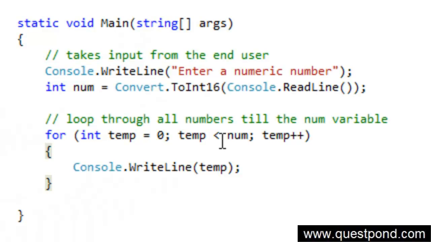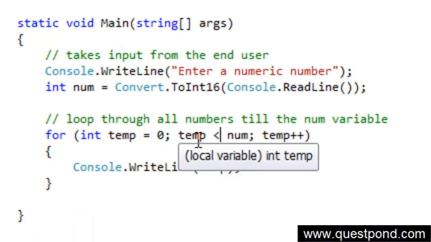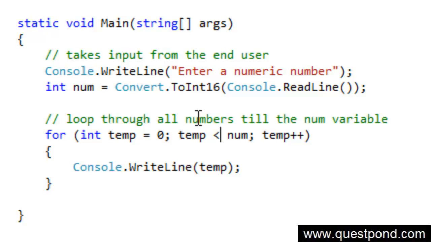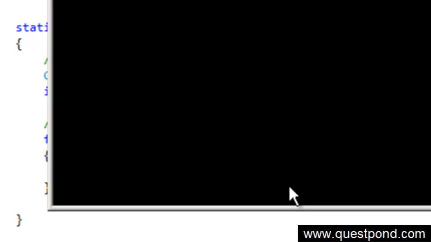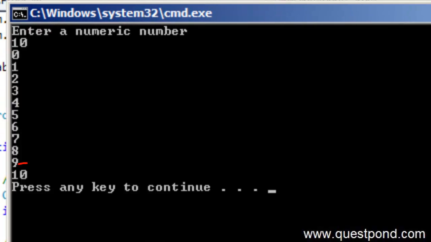In other words, the time it becomes 10, it also becomes equal to, so it has excluded the equal to. If I want to also display 10, then I need to say equal to. Now if I do a Control F5 and put in 10, it will also display the 10.